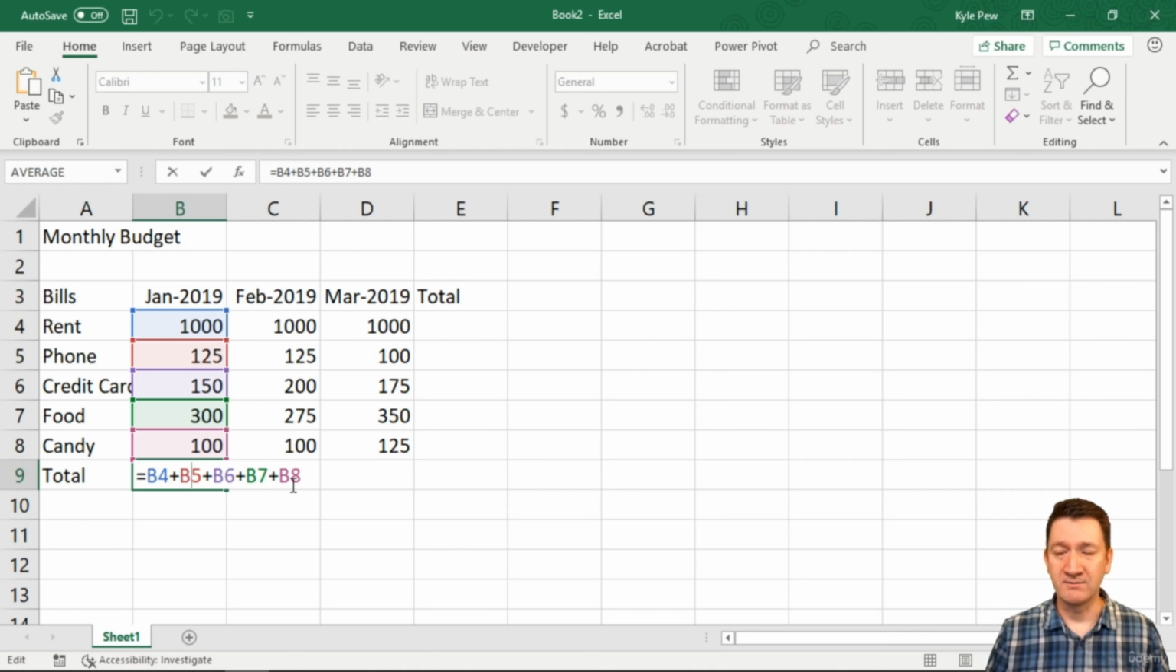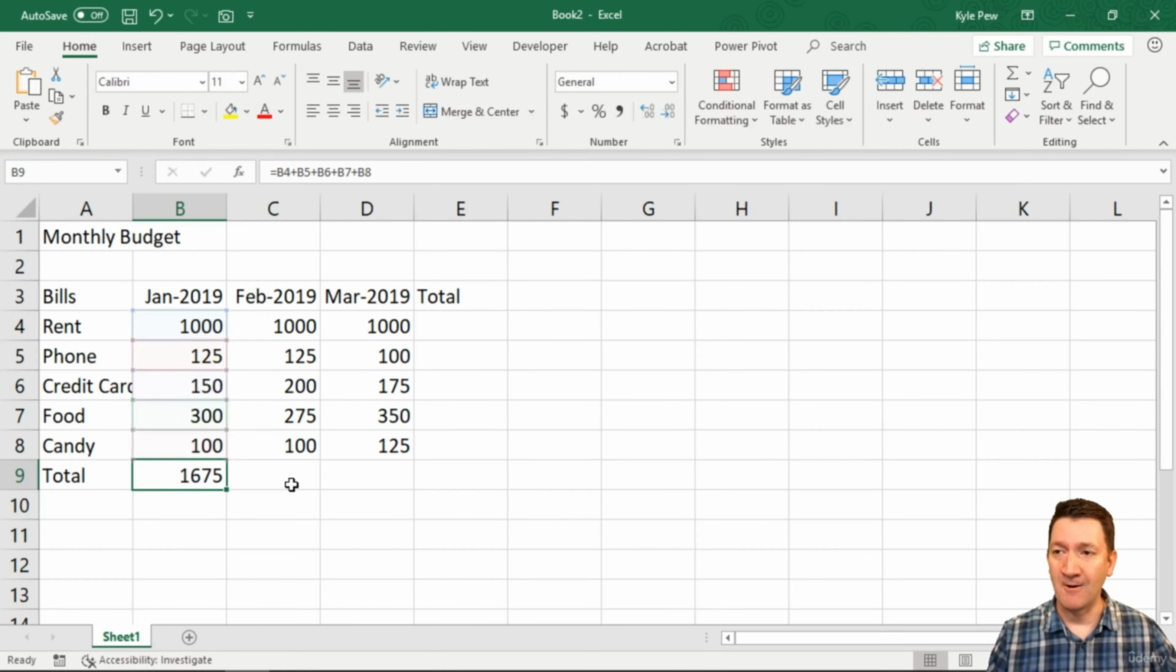B4 through B8, right? And we're just adding them up, giving us a total, a sum. Now, these reference types are called a relative reference. Now, what does that actually mean? What's a relative reference? Well, I'm going to hit my escape key here just to close that out.